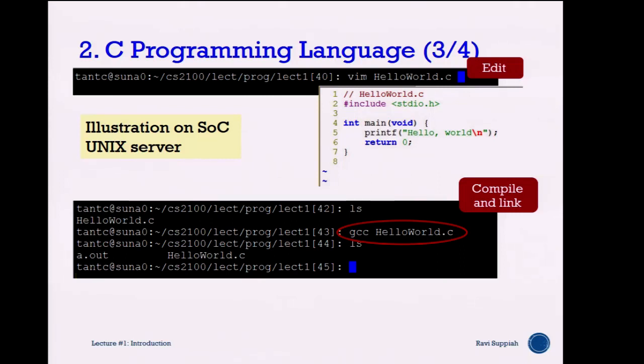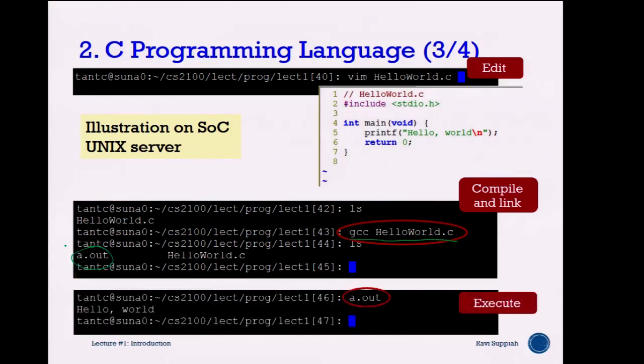to do is use the command GCC, GCC, your file name. When you do GCC, your file name, what will it do? It will compile and link this file. When it compiles and links this file, it will generate a .out file here, and this .out file is the executable file.